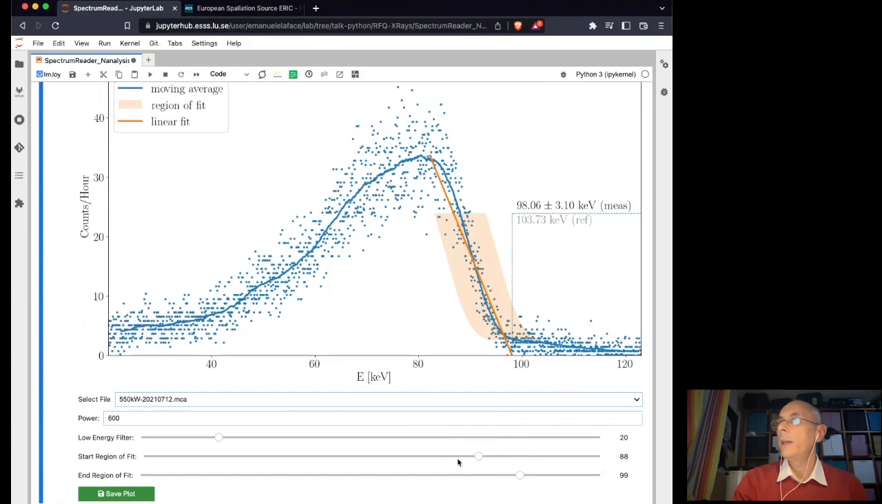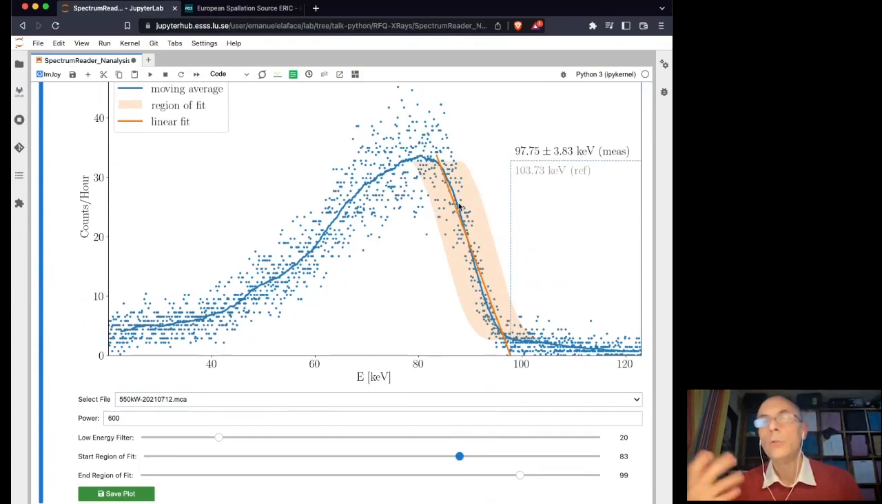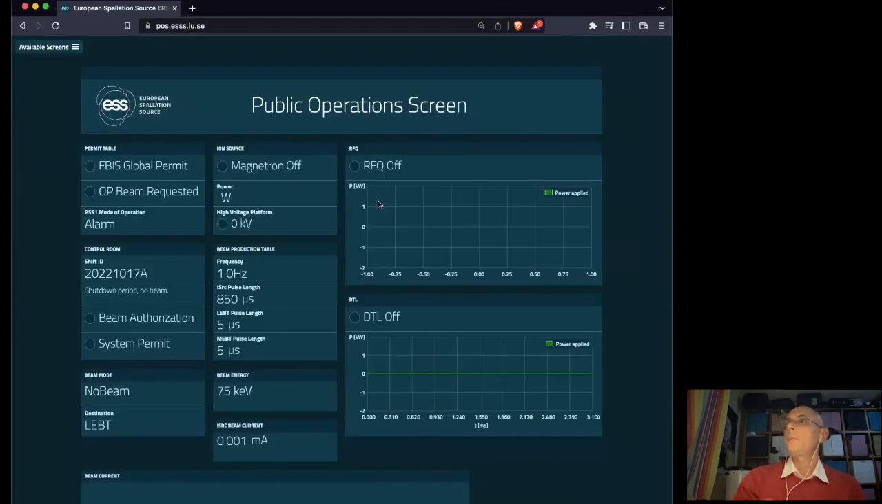In this way, you can tweak the parameters here, for example, and try to find the best fit. And once you have an idea, you can do some model that is a bit more detailed. So this is more or less how I use it. I can show you many examples. I have our public screen.